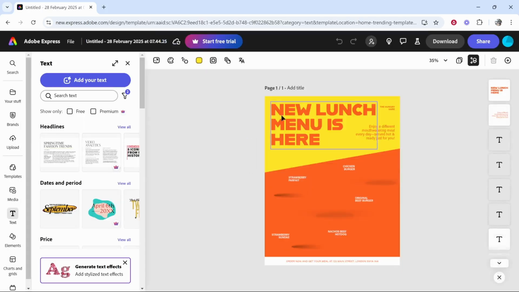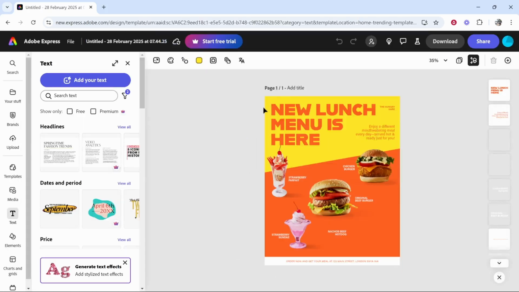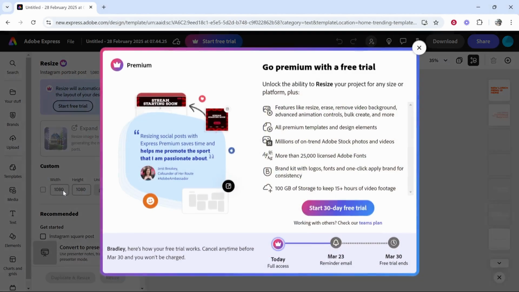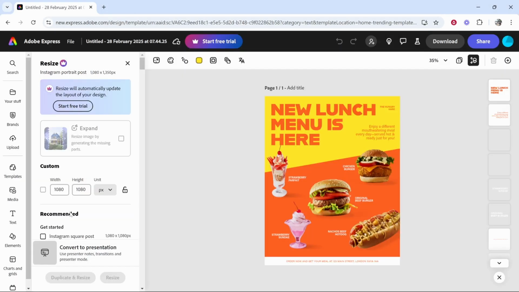So we're going to open up this launch menu, and let's say we have already created a design in very specific dimensions, but now we want to resize it. So if we go to the resize page, you can see that you can't actually resize this without having Adobe Express Pro. We can change it to 1080 by 1080, which is perhaps what we want, and it gives us this pop-up. So how exactly would we change it?